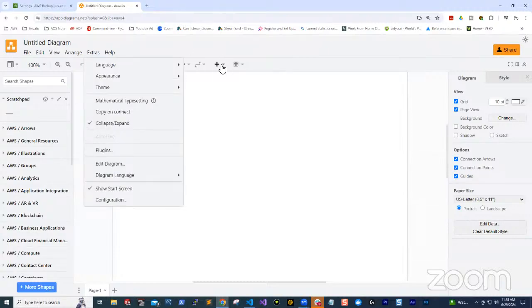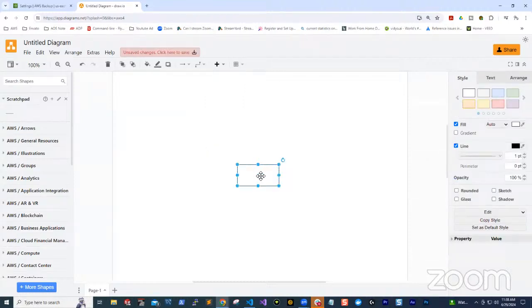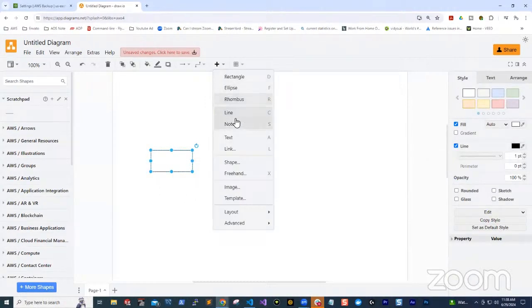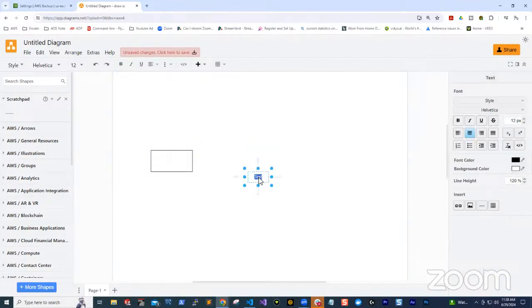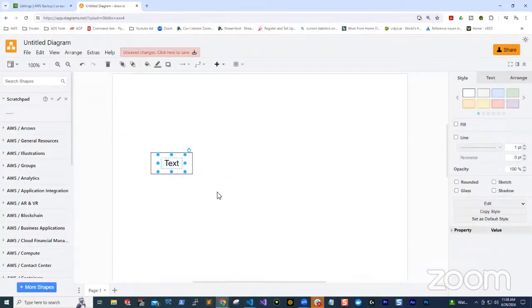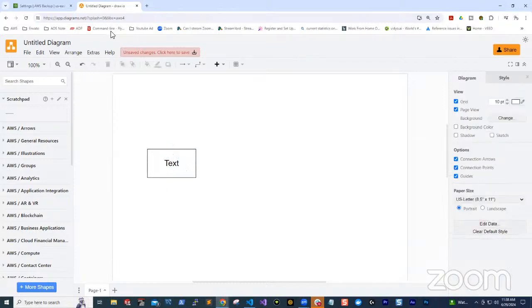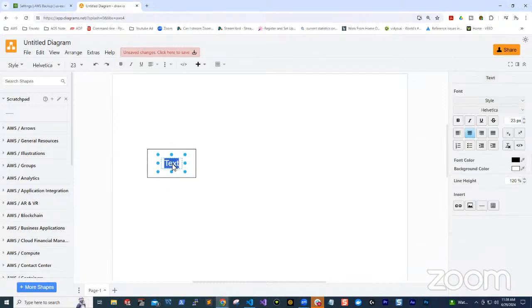So to use AWS Backup, the first thing you need is a KMS key.